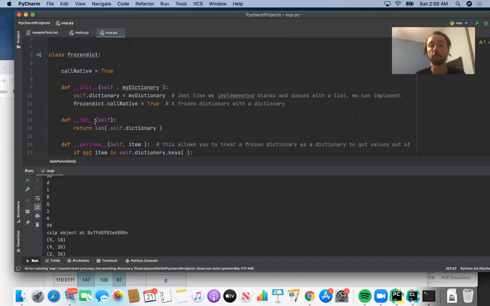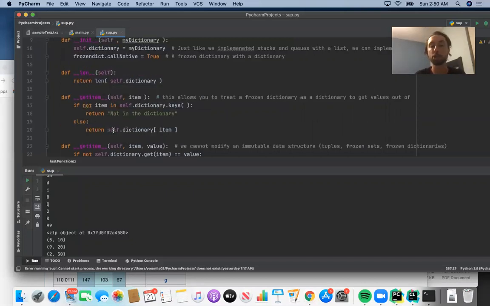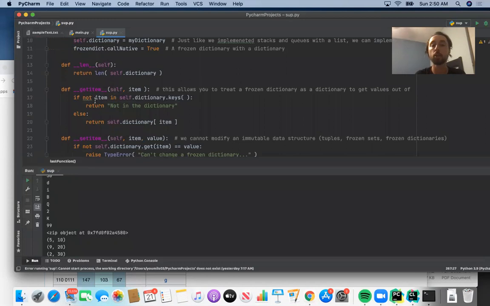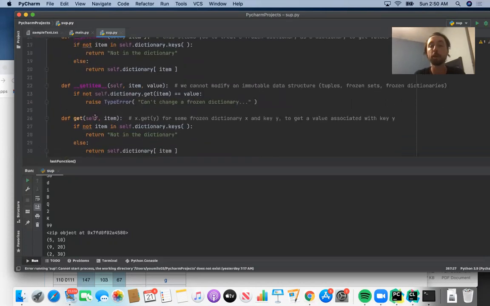And then we could get the length of the frozen dictionary given by the length of the dictionary on which the frozen dictionary is based. We could get an item, get a value out of a frozen dictionary by sticking in a key, as long as the item is in self.dictionary.keys. Otherwise, we would return the string not in the dictionary. And the get method works the same way, right? We could call either x of y in square brackets, or we could say x.get of y with parentheses, right?